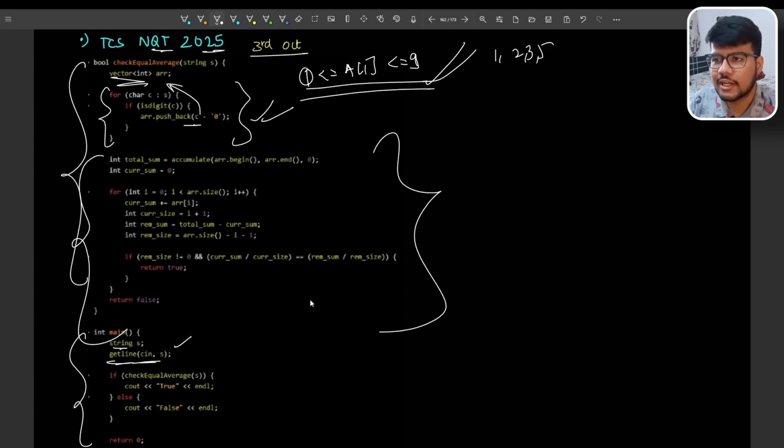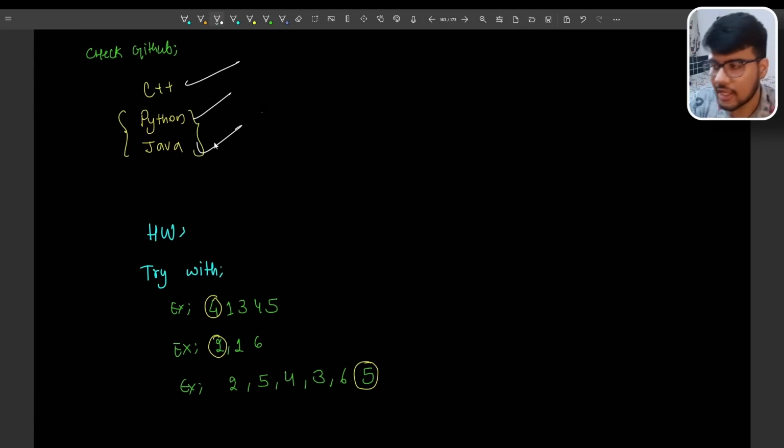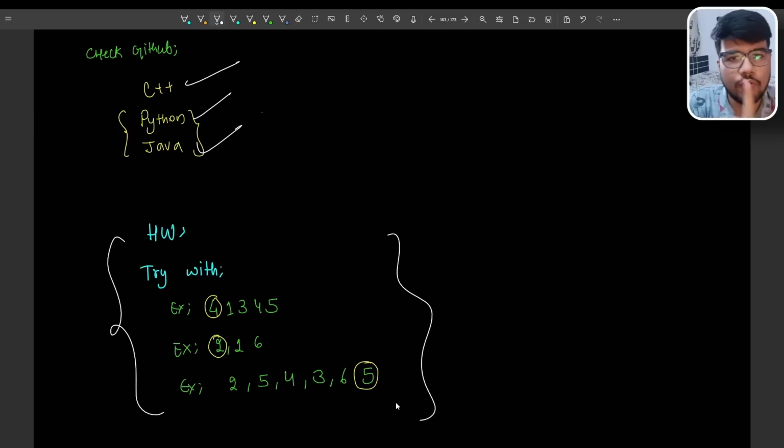I hope you got it. Now the people of C++, please attempt this homework. What is this homework? Homework says 4, 1, 3, 4, 5, which means 4 is the size of the array, which will be given in a single string itself. This is a 2024 type of input error question.